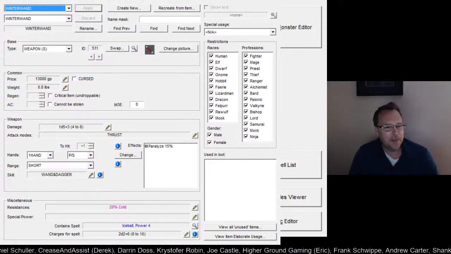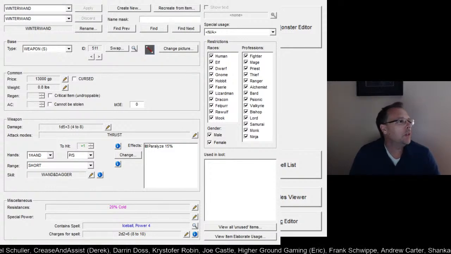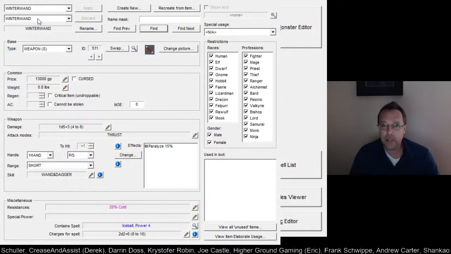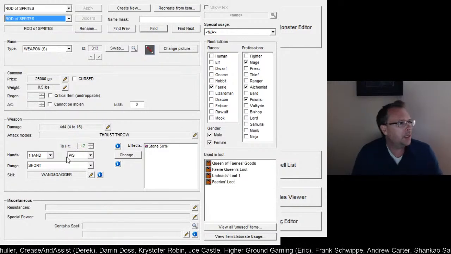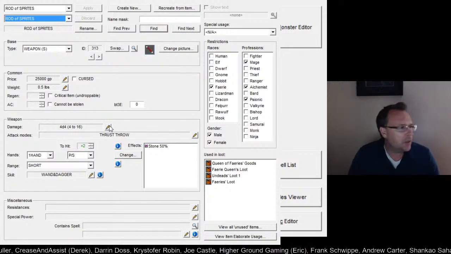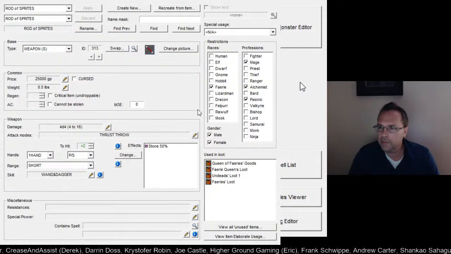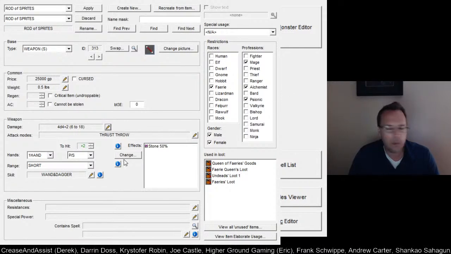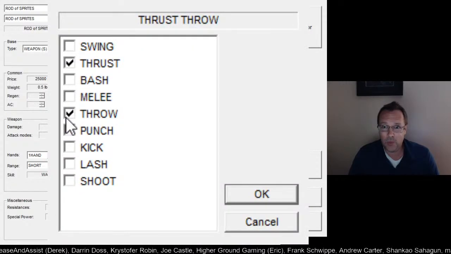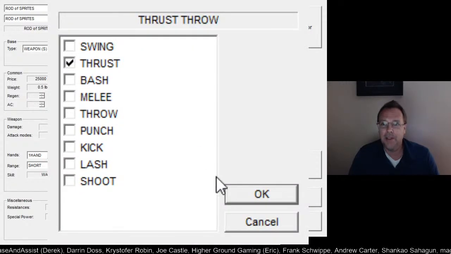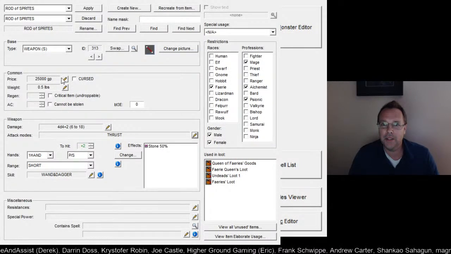Okay, let's see here. We did the Winter Wand. Okay, Rod of Sprites. That might be in here. It is. Okay, so let's see. The damage needs to be adjusted. So in Wizardry 8, it does 6 to 18. So we got a couple points there. We're definitely getting rid of the throw, because this thing is worth 25,000. Could you imagine throwing this?